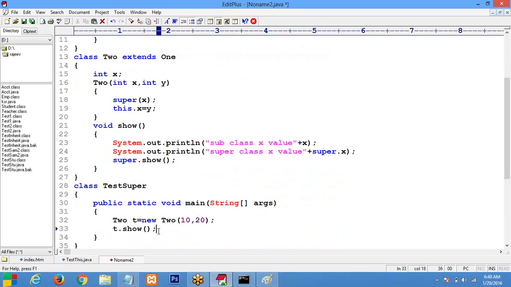So for the t dot show method, observe this one. Generally, here I am creating a Two class object. So at the time of creating the object I am passing two parameters. What are the two parameters? 10 comma 20. So automatically the Two class constructor is invoked, or not? The Two class constructor is invoked. So the 10 value is passed to x and the 20 value is passed to y.